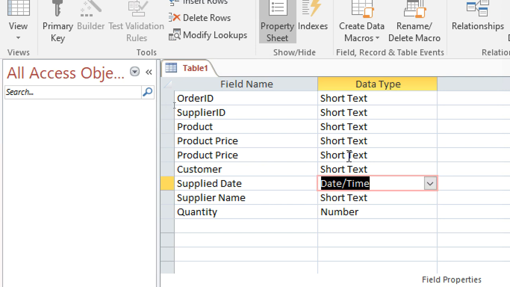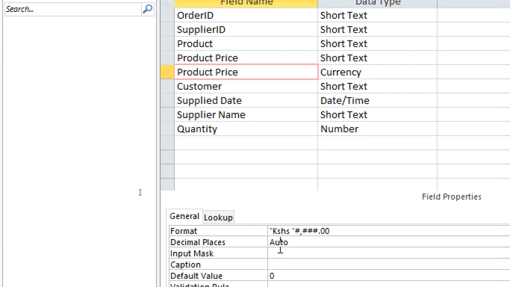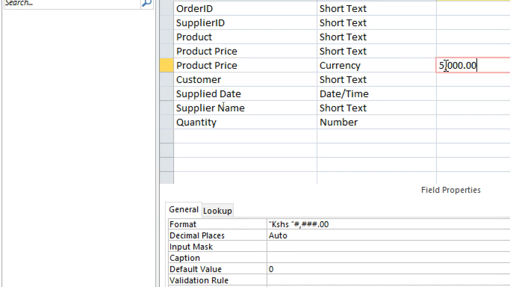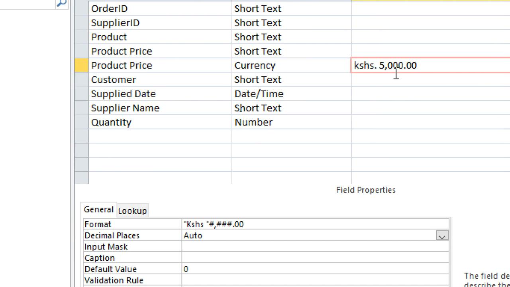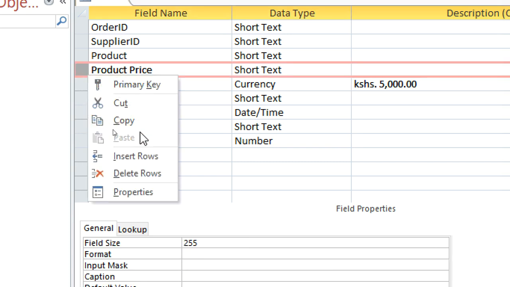Then we go to product price, currency, and then here for the currency we shall have the Kenya shillings, like that, to set the format Kenya shillings. So we shall have Kenya shillings, like for example we shall have 5,000.00, and then this is Kenya shillings. It will look like this. So we have comma 3.00, that is the decimal. You can see this is the input mask. Then from there we shall have the price. Sorry, this is the product price. It has been repeated, so I delete one.